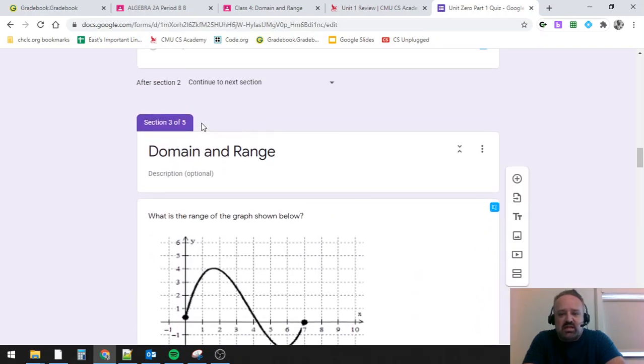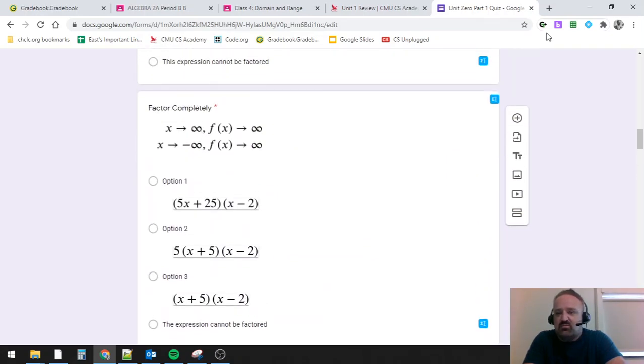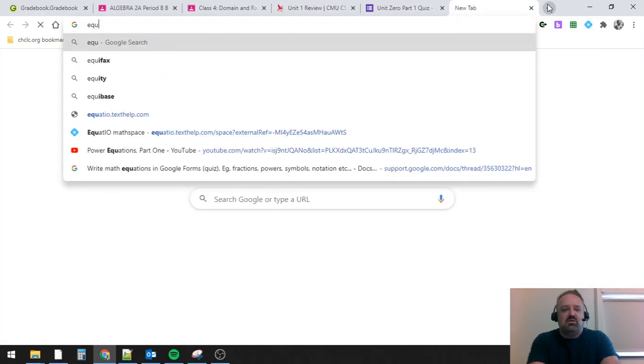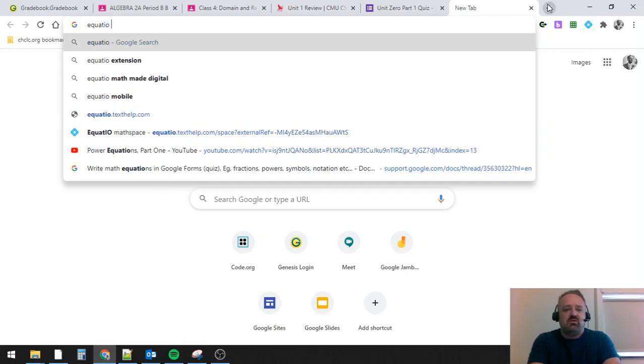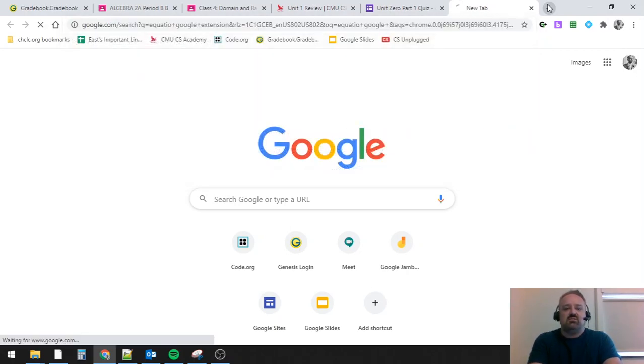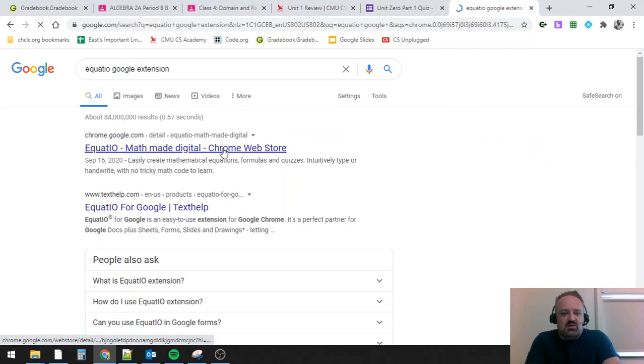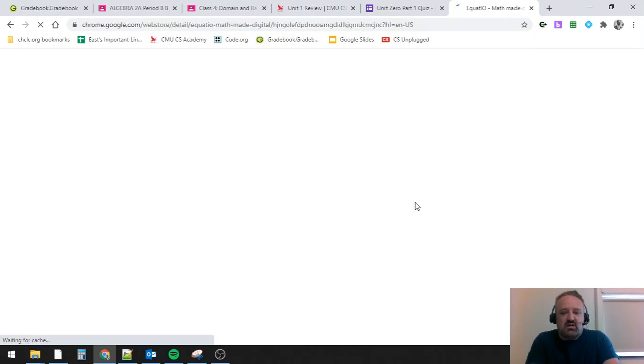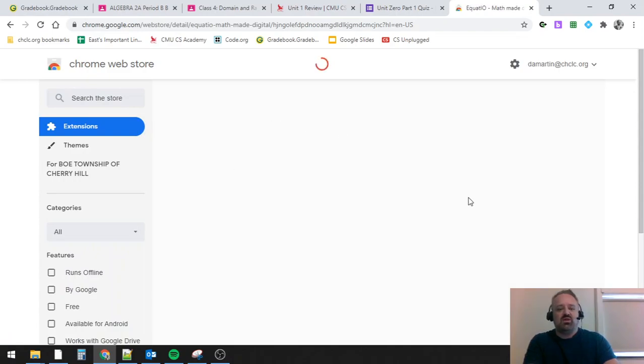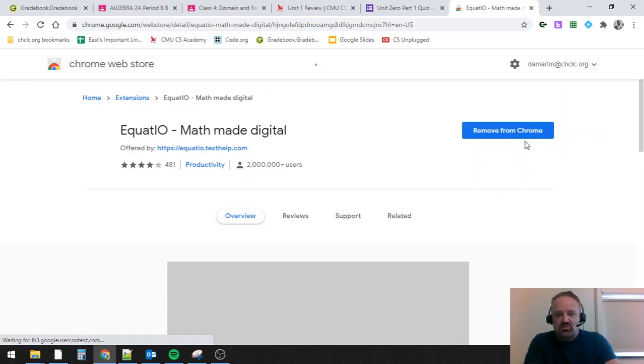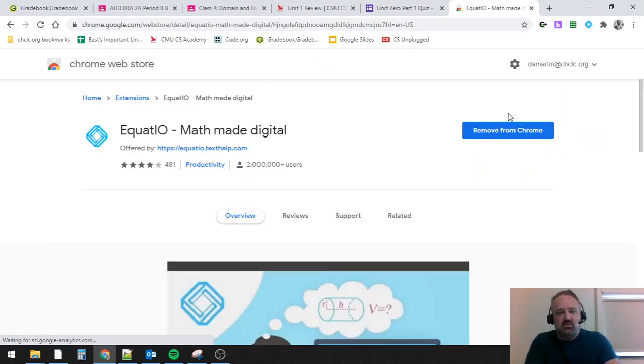And the way that I'm doing that, and you might be familiar with this a little bit, there is an extension called EquatIO. So if you just go to Google and type in EquatIO Google extension, the first option here is the EquatIO extension in the Google Play Store, which you can then add to Chrome. Mine's already there, so you don't see it.